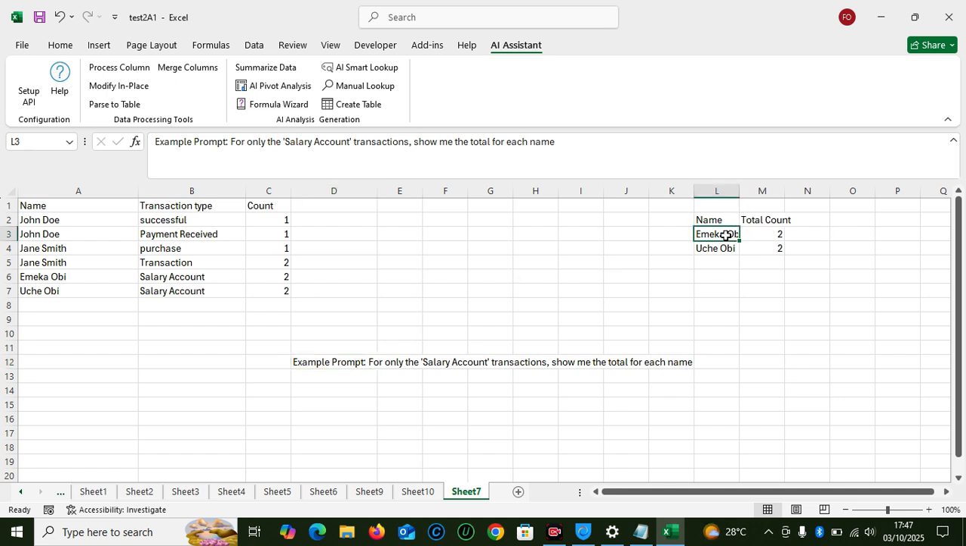So you can see now the way the AI does. I just come here, I use this AI pivot analysis, and it automatically generates this for me. This is wonderful. A lot of things you can do. You can even do AI smart lookup. This one is wonderful. We will discuss that maybe on a later day. We can also create a fake data table. You can do that with this one.